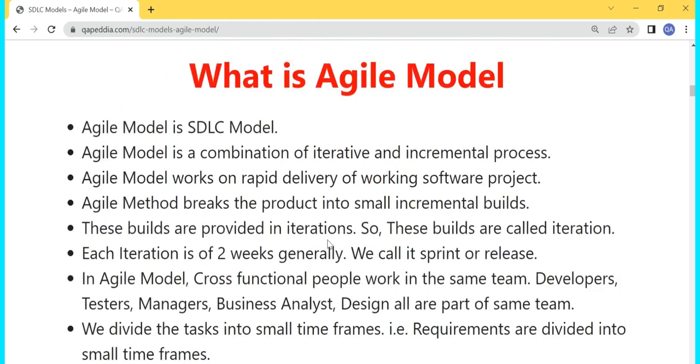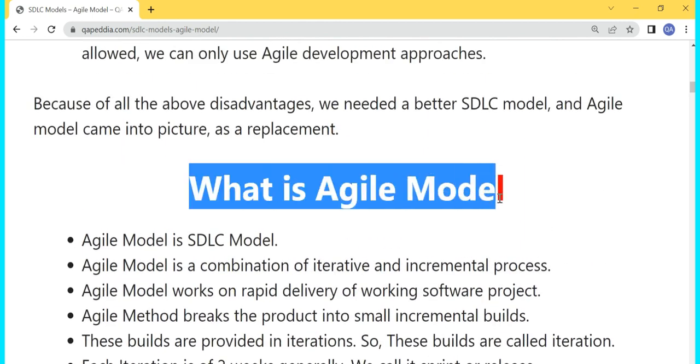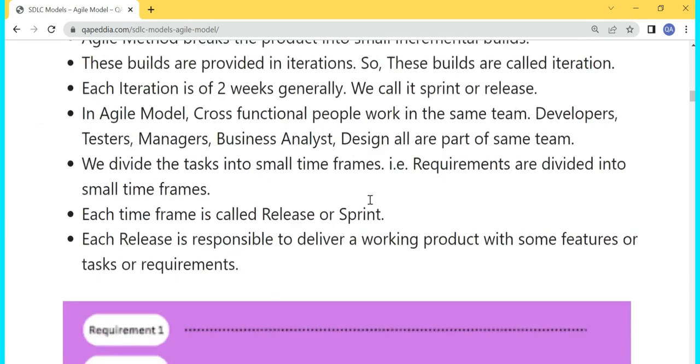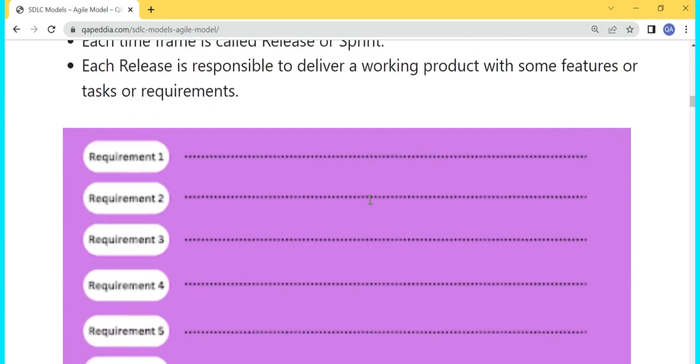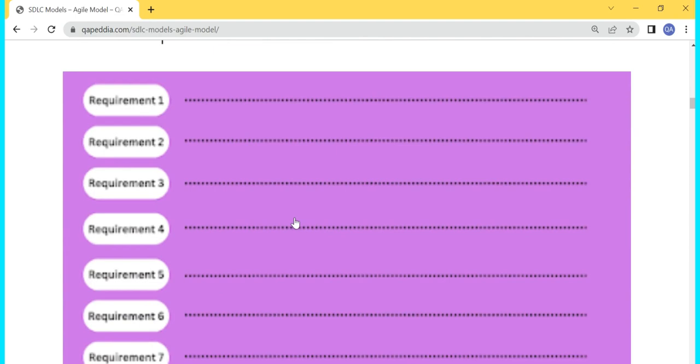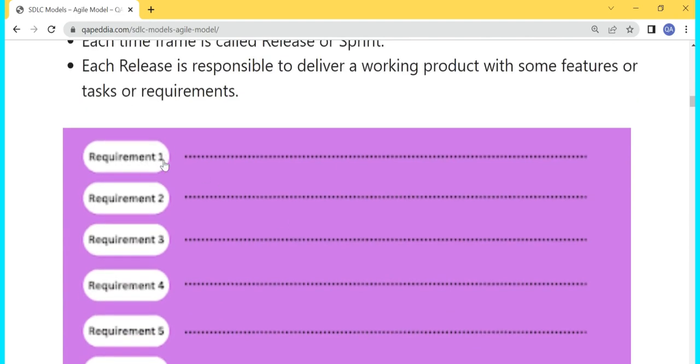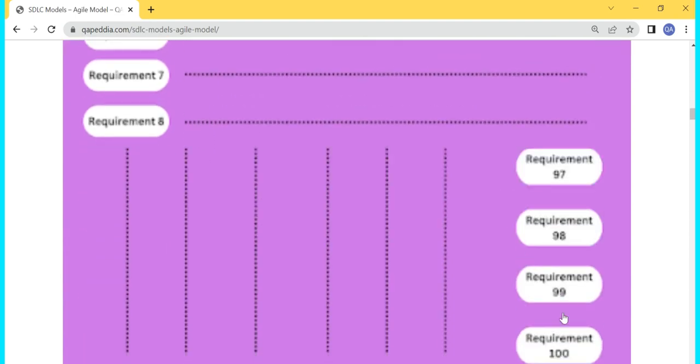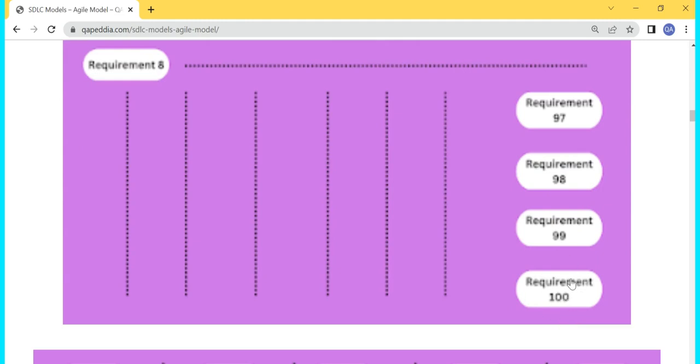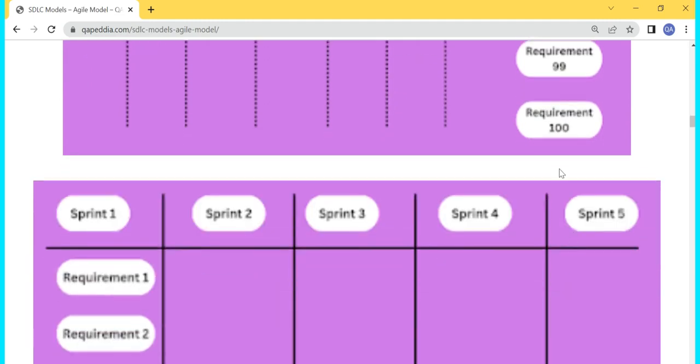So this is brief information about agile model. We will understand it properly with an example. Suppose we have a project with hundreds of requirements. We have hundreds of requirements, and then what do we do?